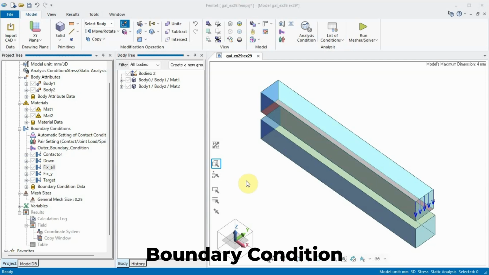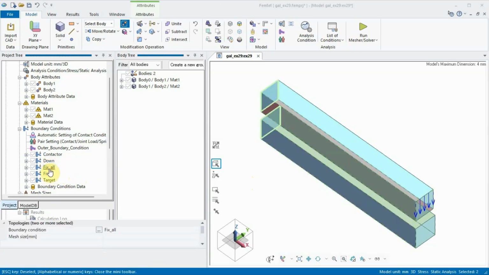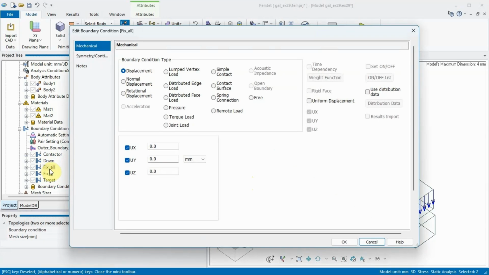Check the boundary conditions. In this model, 5 boundary conditions have been defined. First, the displacement boundary conditions fix_all, fix_y, and down have been set. Fix_all completely fixes the bases of the two beams, so the displacement in all XYZ components is 0.